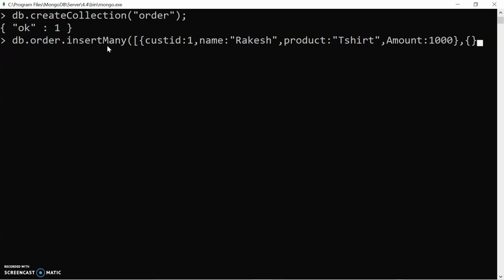In the same statement I am using a second object which will be treated as a second document. First _id colon, suppose the same customer has bought another product, so I can have the same details, name Rakesh, and then product. Then we will have, suppose, mobile, and then amount, suppose 30,000. So this is my second object.